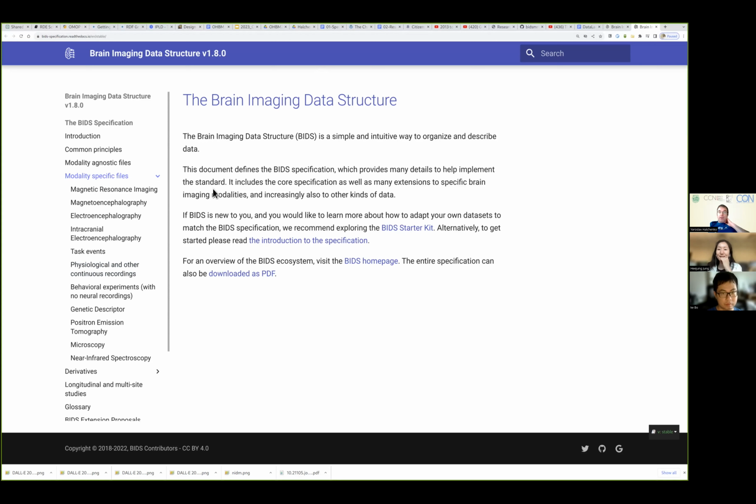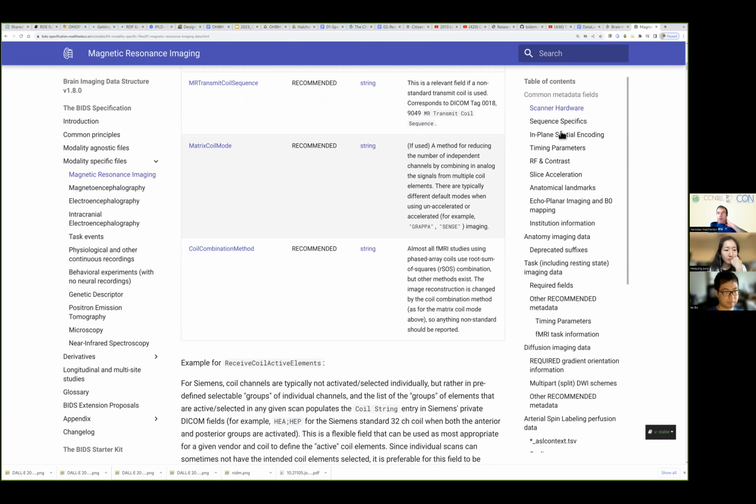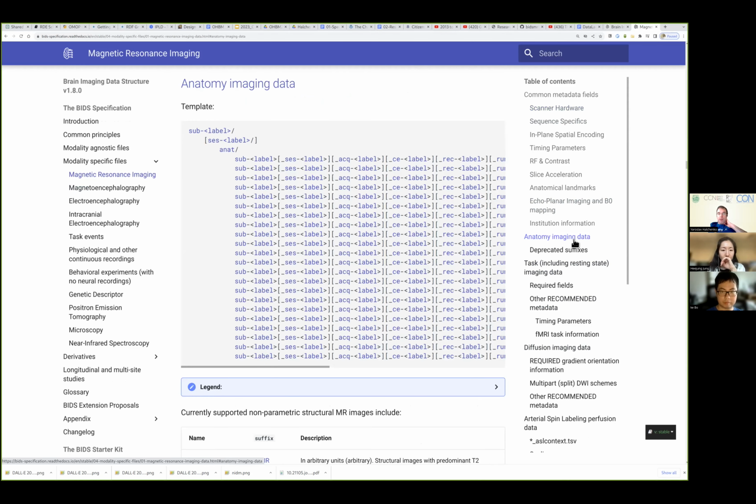And BIDS is here, this BIDS specification, right? So maybe I could give you a few pointers. For different modalities, first of all, look in here. So modality specific files, let's say MRI, and that's where we get to, let's say, anatomical. On the right, you'll see a more detailed section. Let's say anatomy, imaging data, bingo.